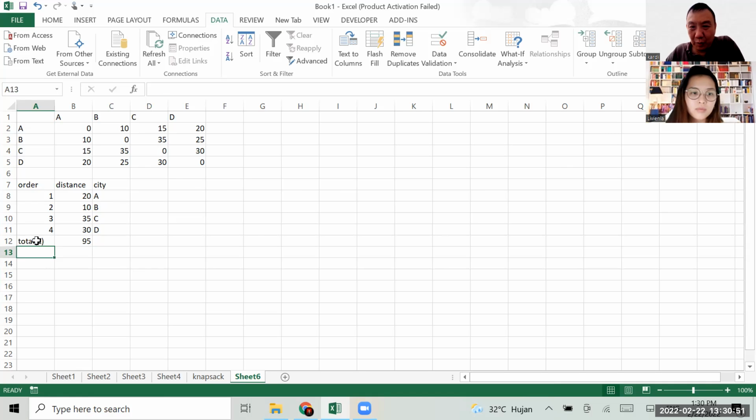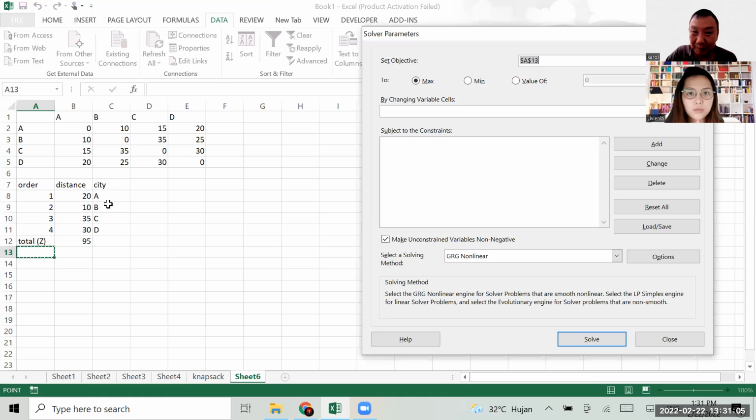Okay, so what to do? We want to use the solver to show the objective. The objective is the total distance. Very good. And then we want to minimize the total distance, and we take the order as the variable. Yes, correct. And then the constraint.